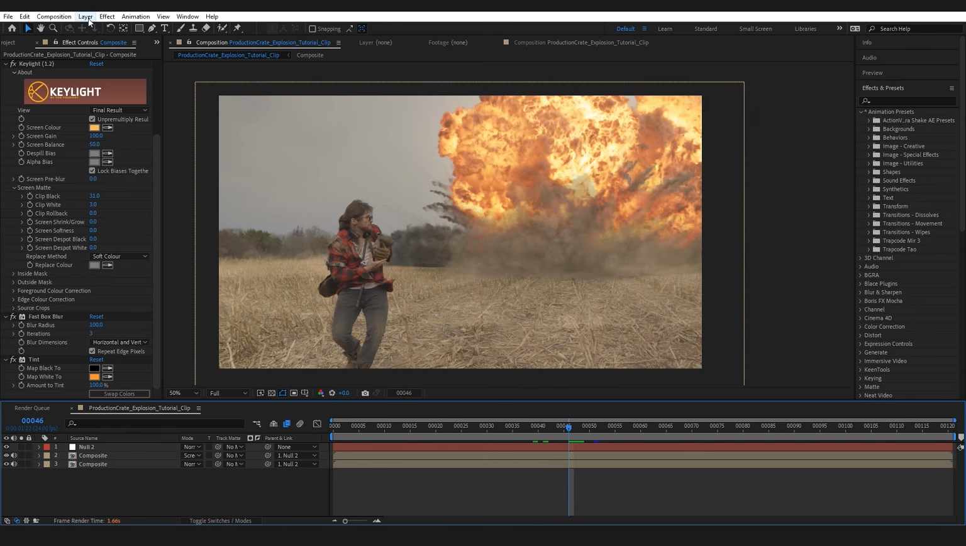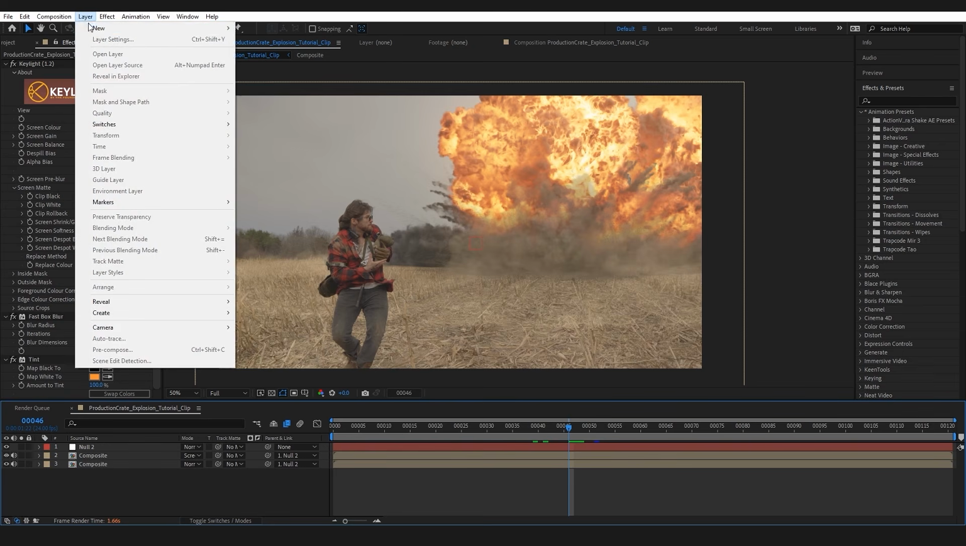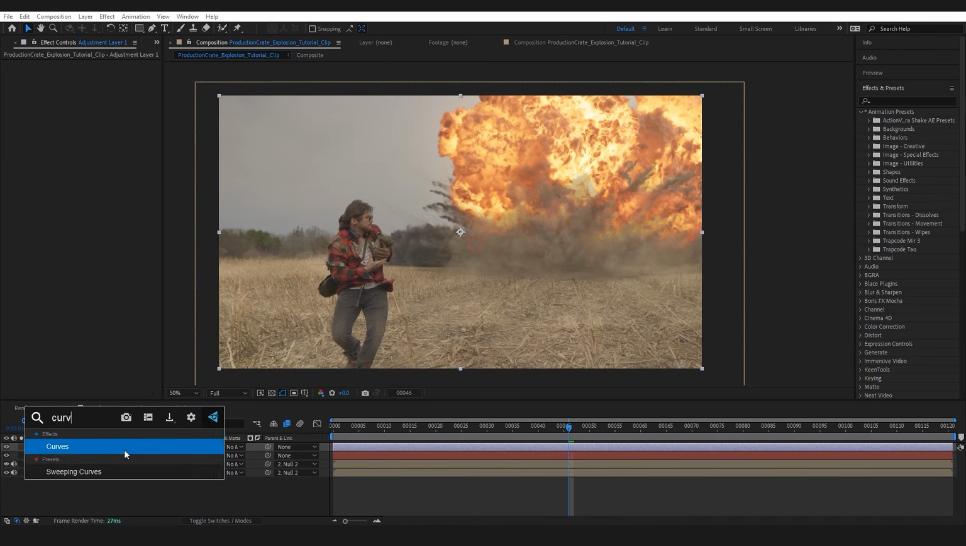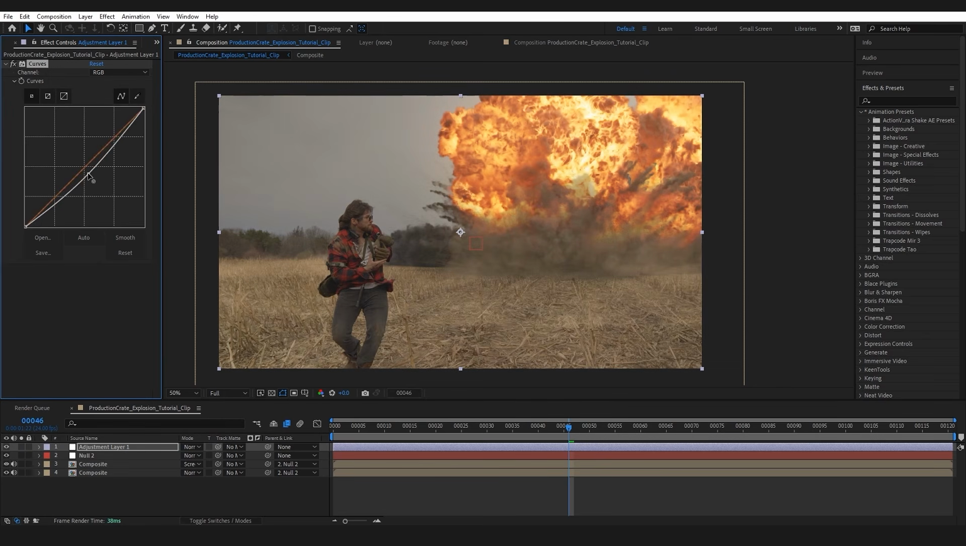And last but not least, let's go ahead and add some color correction. So I'm gonna go to Layer, New, Adjustment Layer, and to this adjustment layer on top, I'm going to add a Curves adjustment. Let's go ahead and bring our midtones down some, bring our highlights up to add some contrast. Maybe we can go to the blue channel and add some blues in the shadows, but pull it out of the highlights and midtones.